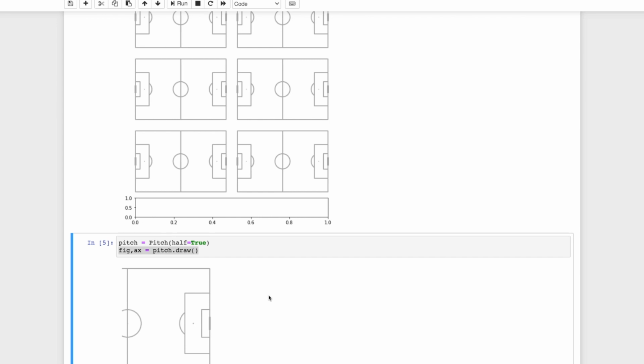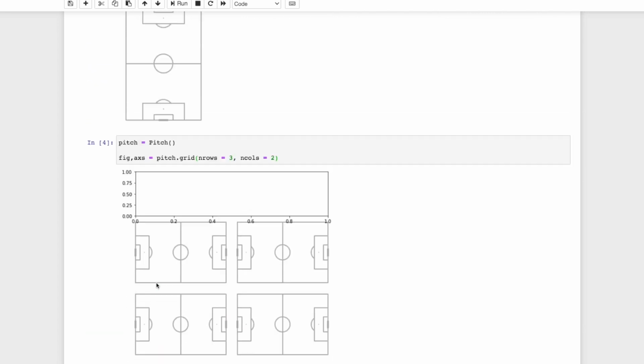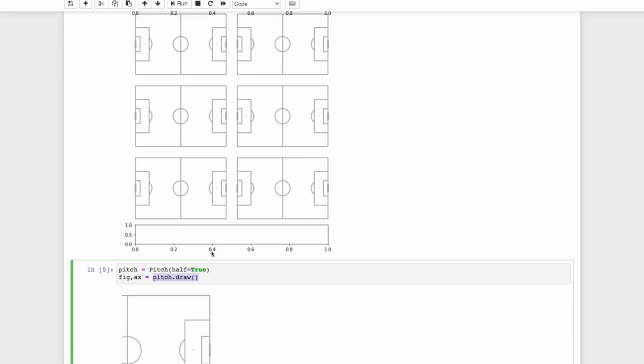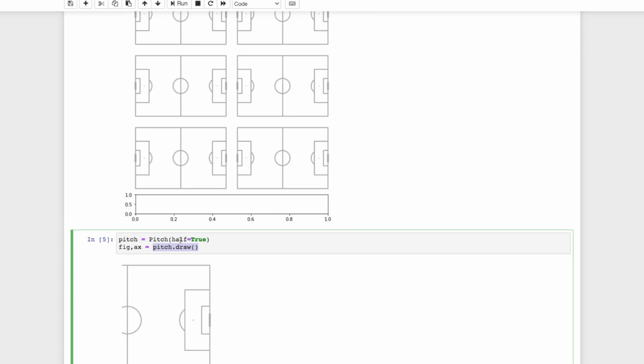So it's all pretty similar in how it works. The only difference is that you are first creating the pitch. And then when you create your figure and your axes, you are calling the draw function there. And that will set up your figure and your axes, and you can go on from there. So that's the whole basics of doing it. You can add different provider types. You can do a lot of customization within here. Just make sure you read the documentation.